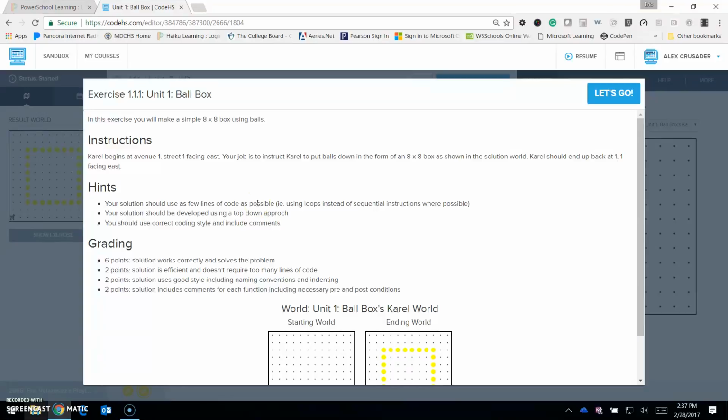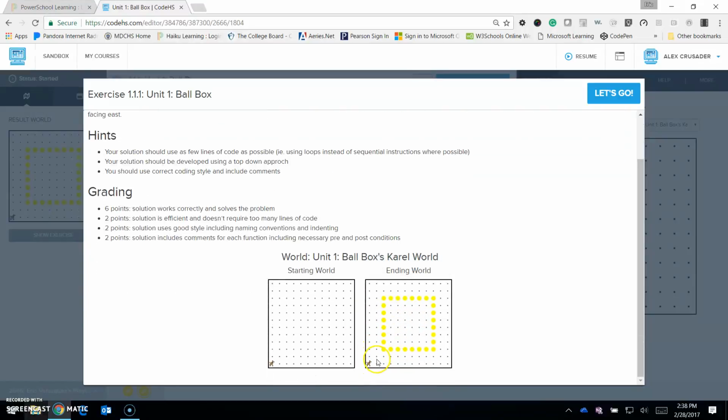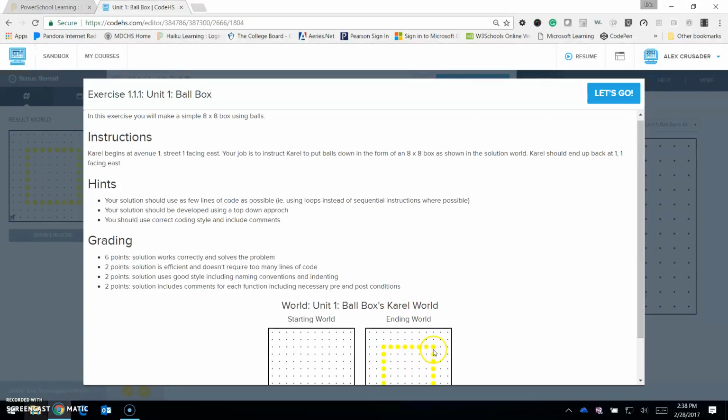So here are the directions for BuildBox. As you can see, Karel starts at 1-1, Avenue 1, Street 1, and Karel's going to end on 1-1 down here. But before that, you need to build a program instructing Karel to build an 8x8 box by placing balls in that pattern. So your job is to instruct Karel to put balls down in the form of an 8x8 box as shown in the solution world.